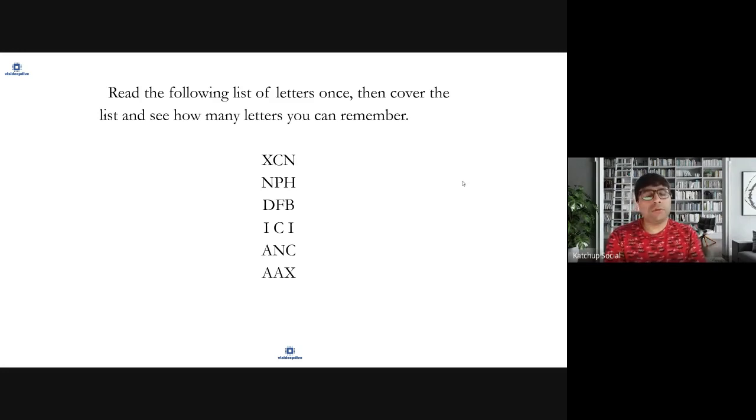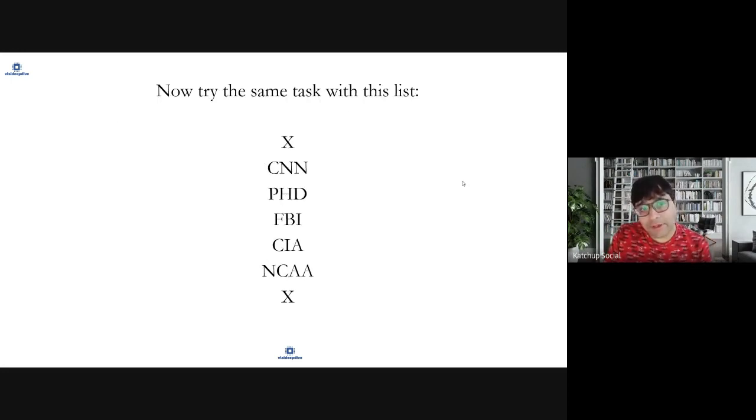So let me try to do that myself, and maybe I'm able to remember 4 or 5 letters. Now I will change it to something else, and let's repeat that activity again. Same task, it's actually the same set of letters, I've just rearranged it. Read this just once, close your eyes, and see how many letters you are able to remember.